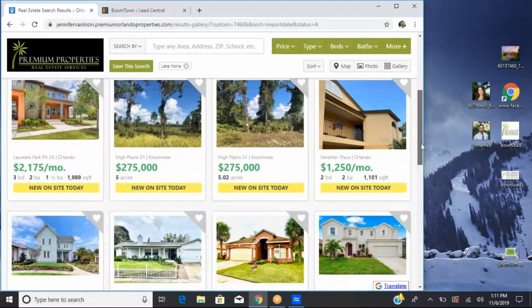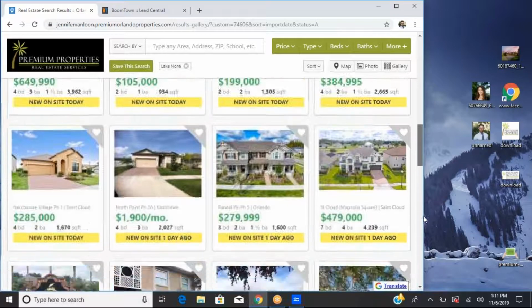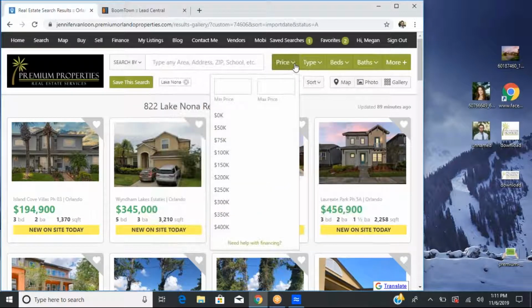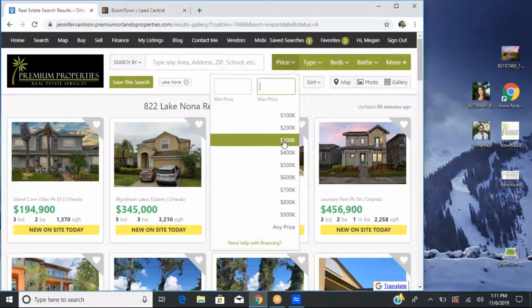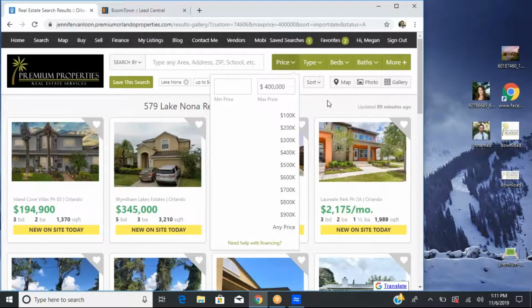It'll give you even little notifications from whenever they're new, if they're foreclosure, if they've had a price reduction. So that's also really great. You don't have to really customize all of this. It does it for you. So let's say that we're looking for something specific though. My max price, we're going to go for 400K. Let's see how many pull up with that price.